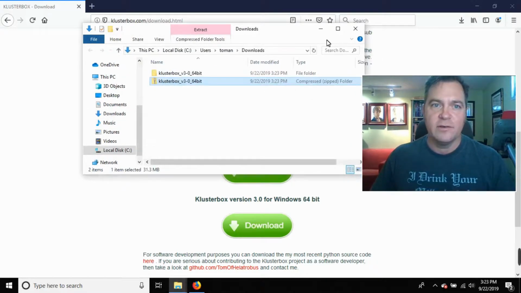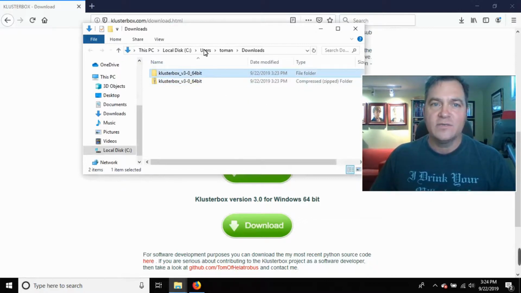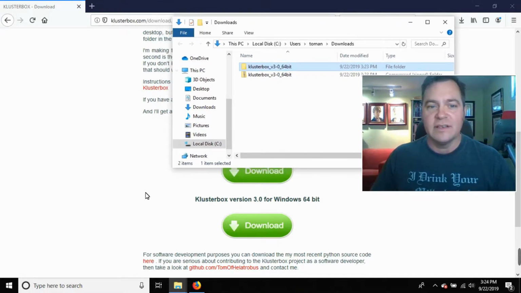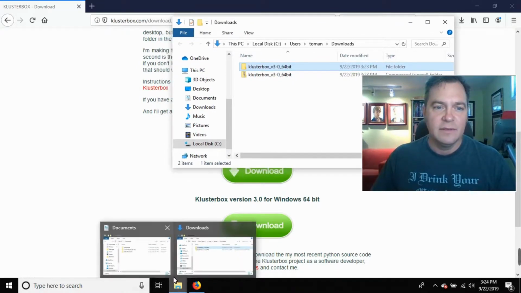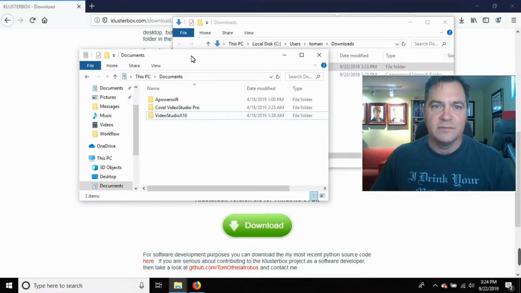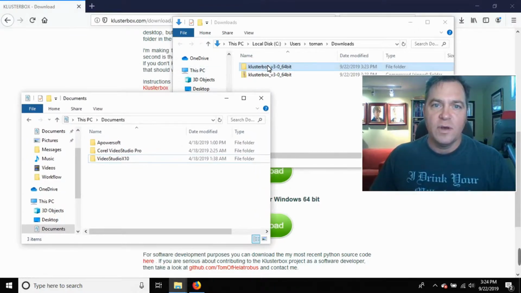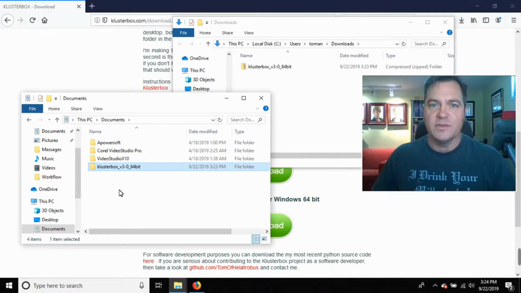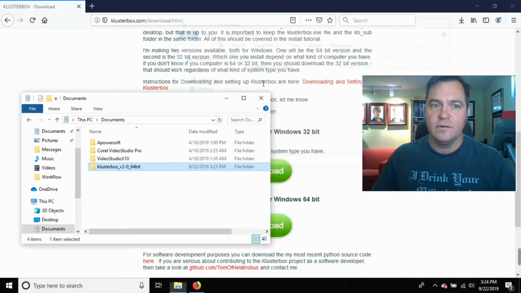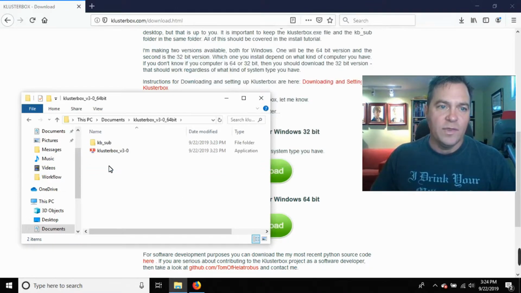So let's close this out. And then you'll see a file folder with the same name as the compressed folder. So we're going to take this one and move it to someplace else, like, in this case, documents. So I'm going to move this, just drag and drop it into my documents folder. And then you can close the downloads folder and open that.